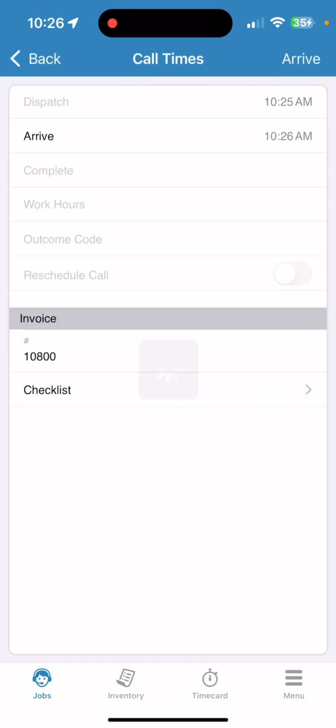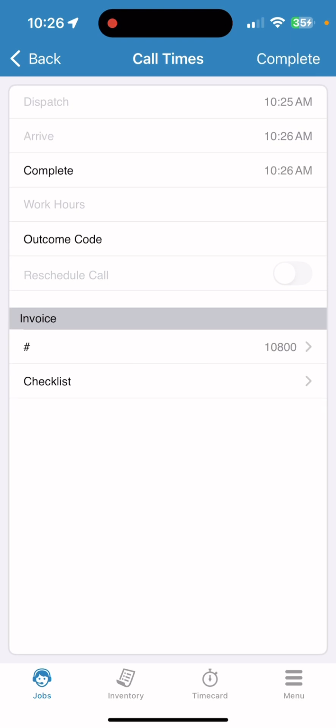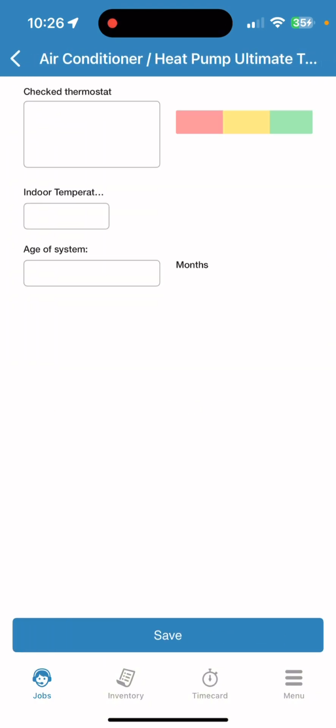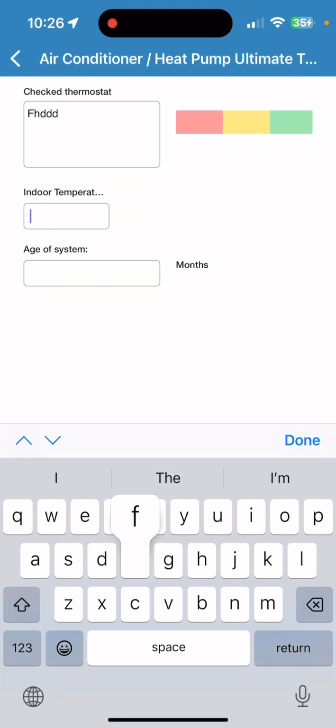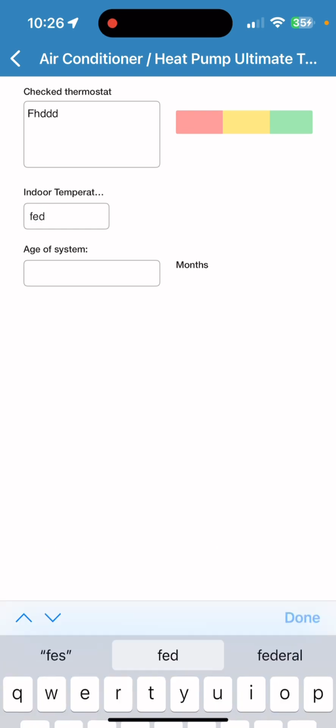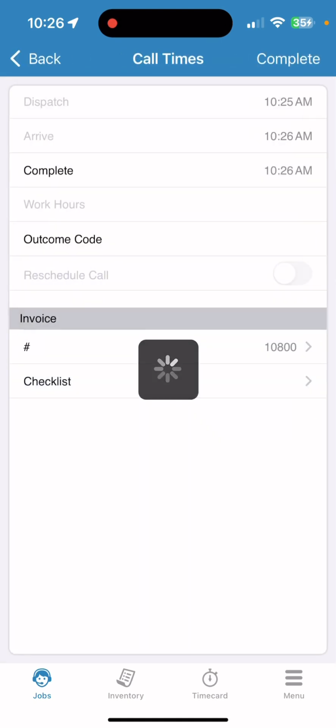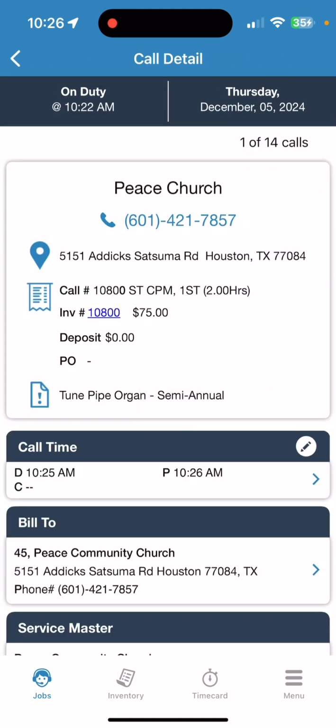Once we arrive at that location, we're going to mark ourselves arrived. And once we arrive there, we can do a number of things. We can do, at the very middle of the screen, checklists that allow us to associate any checklist that we have. Once we've completed a few things, we can go ahead and save that. And once we save that, we'll see a green checkbox there, so you can have as many checklist requirements as you need.